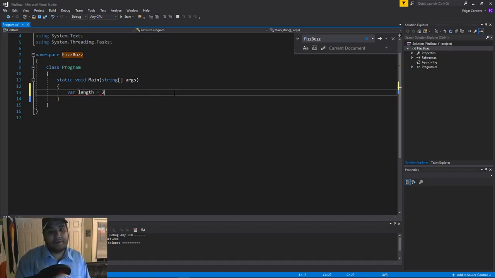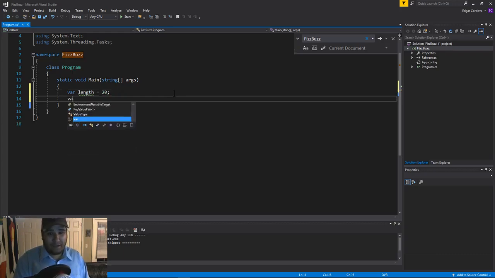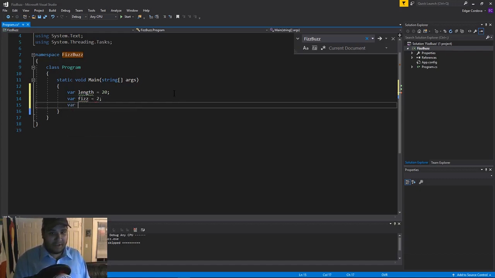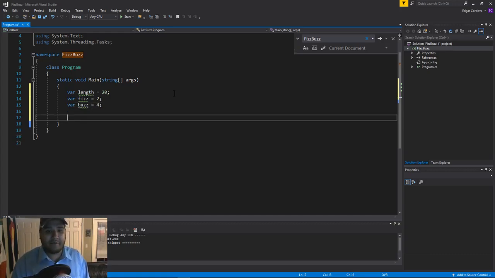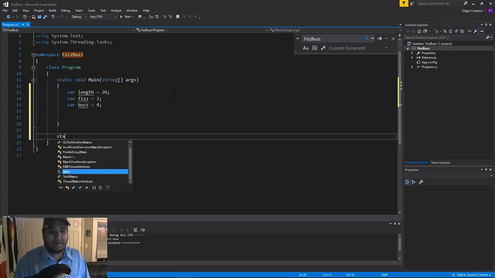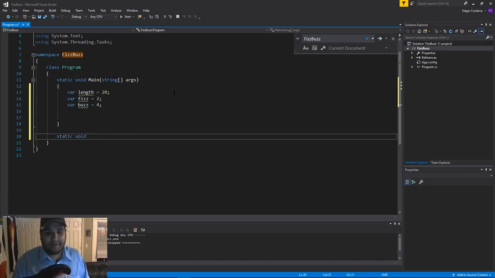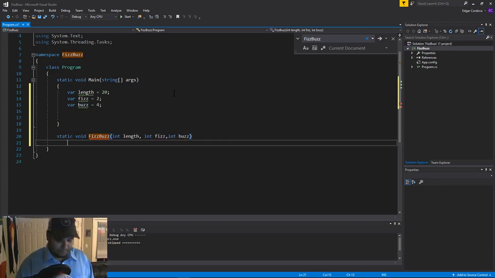So let's do length 20, and make the fizz divisible number be 2, just for testing purposes. Even numbers, easy numbers, just to easily figure out what's going on. And let's create a new static method, static void, fizz buzz. Give it a couple parameters: int length, and fizz, and buzz. Cool. Let's make these ints.